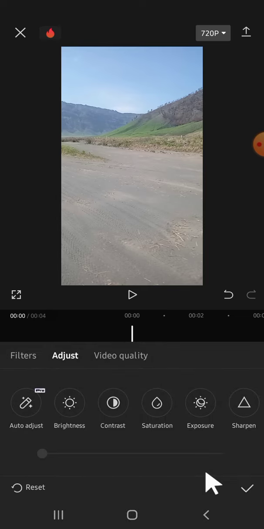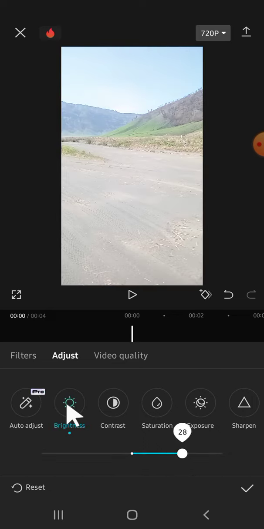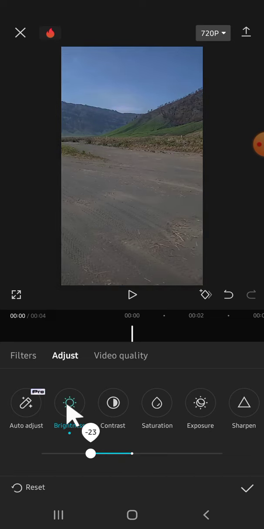Then since we want to adjust the brightness and the contrast, the first thing we have to do is click on brightness. Then if we want to increase the brightness, we can go right like this, but if we want to reduce the brightness, we can go left. And I'm just going to reduce the brightness.